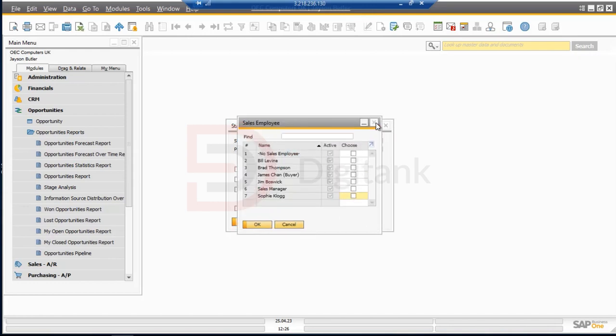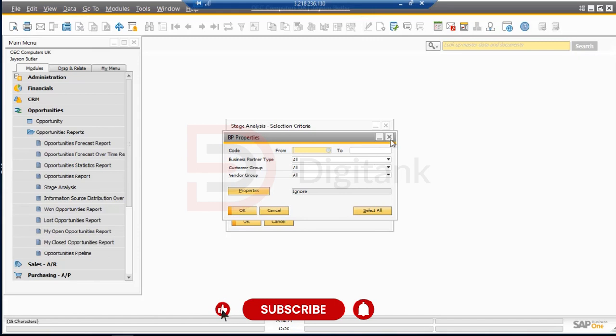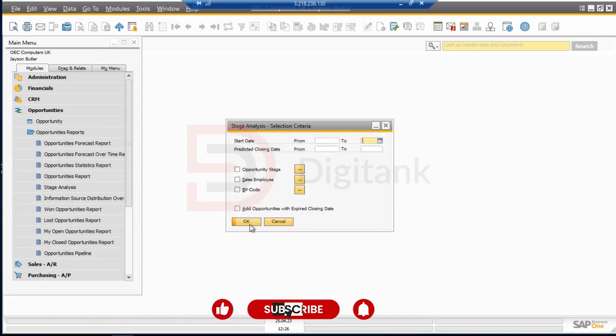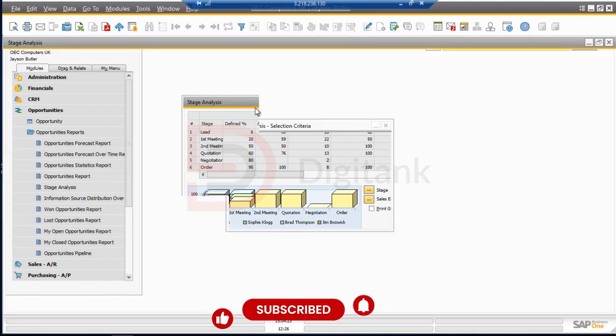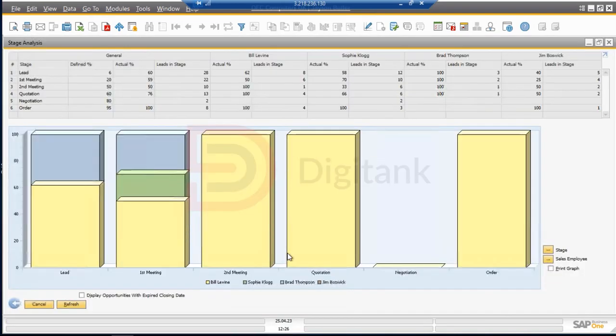Let's uncheck this. Let's click on this and then let's uncheck this. So instead let's click on this. When we do that, we notice the stage analysis comes up, and with this you should be able to do an analysis, let's say for Bill Levine, for Sophie Clark, for Brad Thompson, for Jim Boswick. So you should be able to do an analysis for the different stages, or you can do it for the sales employee.